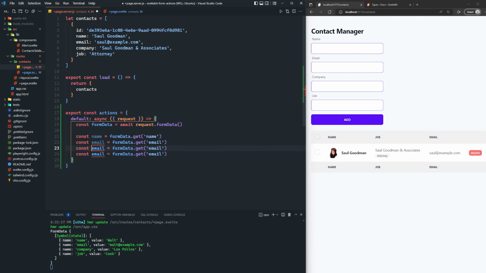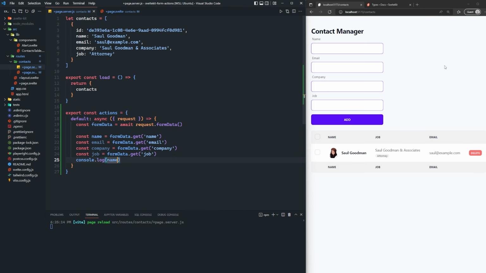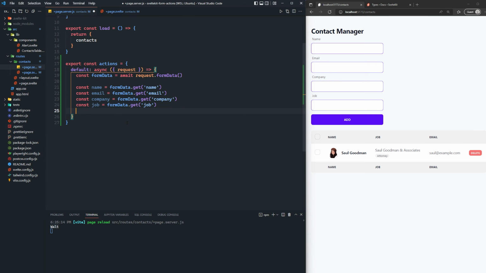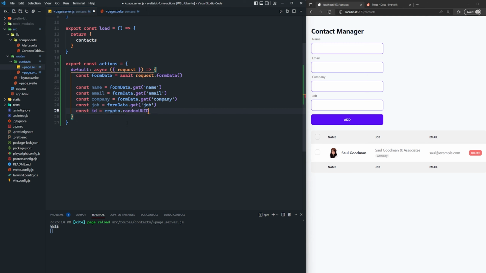I'll just copy this a few more times here. We'll say company, and then we'll say job. And then just to show you that we are in fact getting that name back, let's run another one. You can see that we do in fact get Walt back here. Another thing that we're going to need is an ID. We can pretty easily get that by saying const ID equals crypto, which is a built-in library, dot randomUUID. That's going to be useful later when we go to actually delete an item, and you'll see that come up in a few minutes.